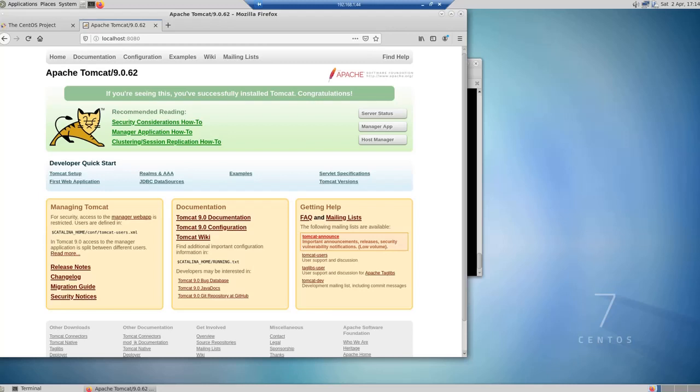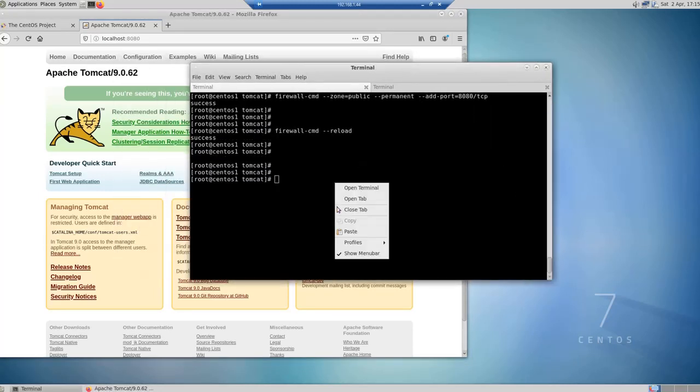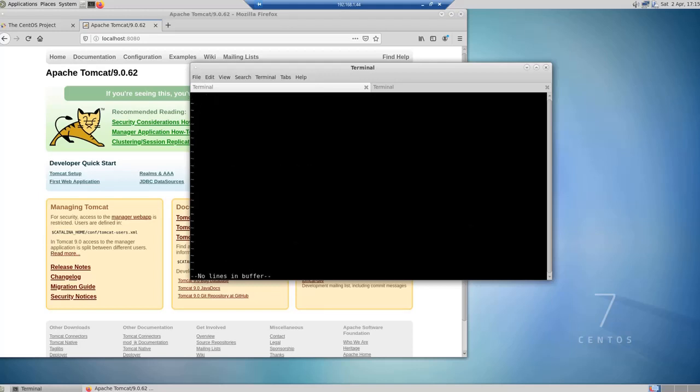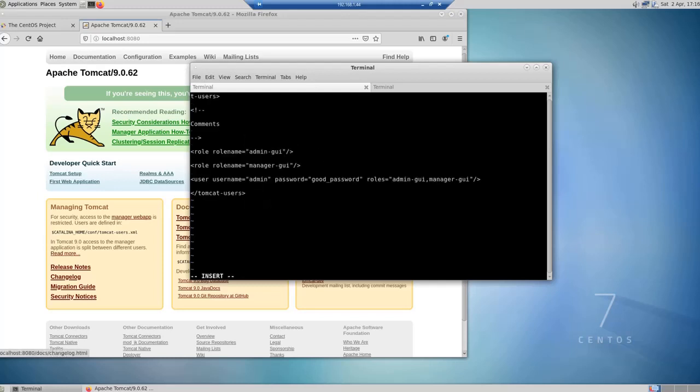If you want to create a user that can access the web management interface, edit the user file by entering this command. And then delete everything from the file and add the following. Add these lines. And then replace good password with a secure password of your choosing. So let's do that. I'm not going to use a strong password. I'm just going to use Tomcat because this is just a test environment. But if you are in a production environment, you should use a strong password, of course.